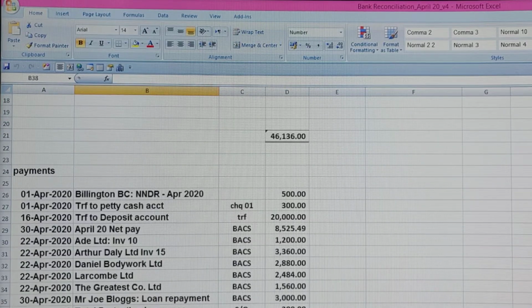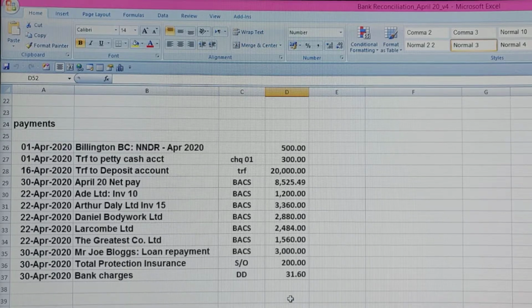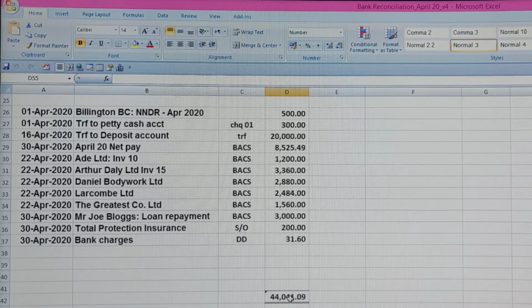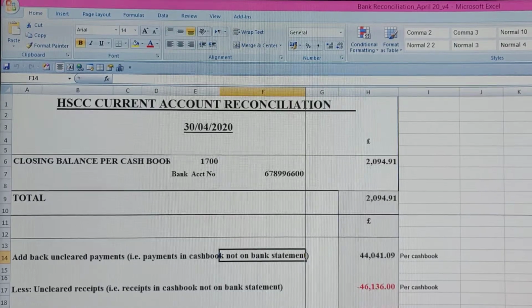Okay, all these payments. These are payments, all the payments in my cash book. I've not even started my reconciliation yet. What I've done is I've copied all the payments of my cash book. Okay, a total of £44,009. I have copied them and added them to my closing cash book balance. Okay.